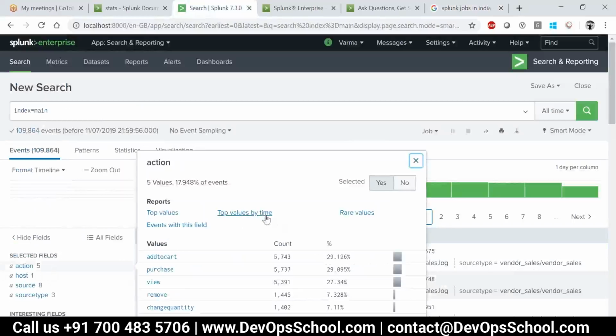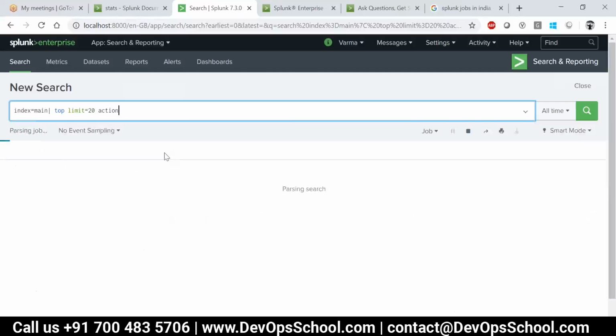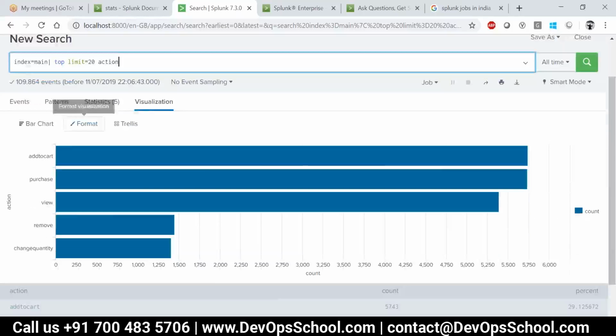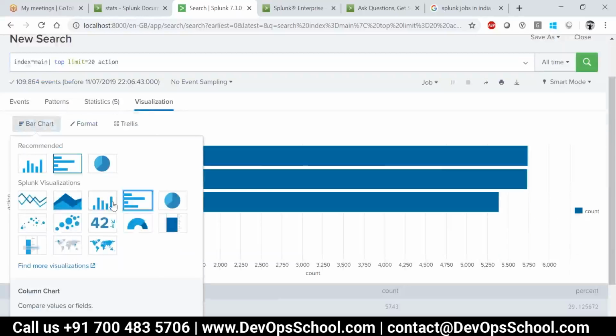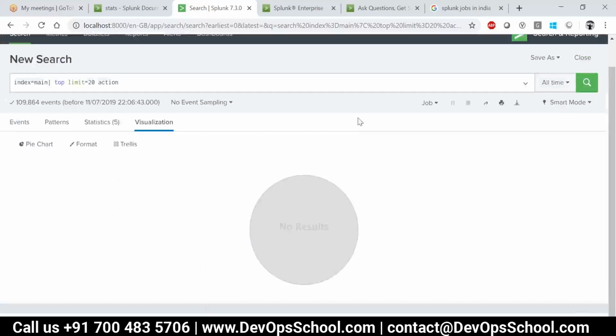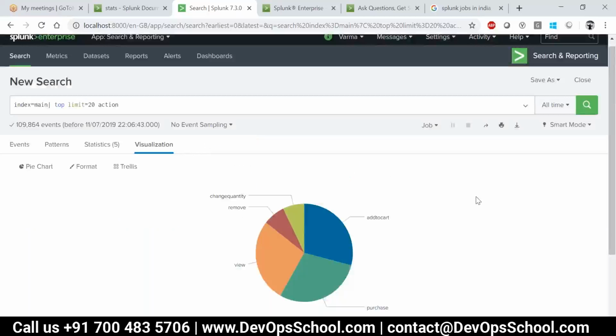You have already seen this, suppose top values. If I click on a single report in a visualization, I can see the visualization, and I can change the visualization immediately within a fraction of seconds, and it's very easy to understand.